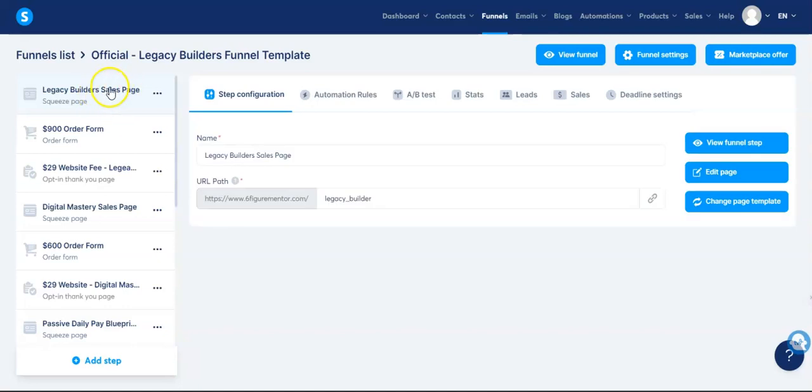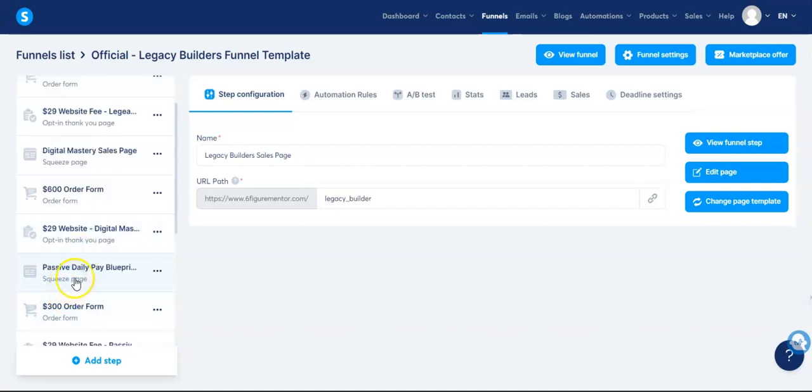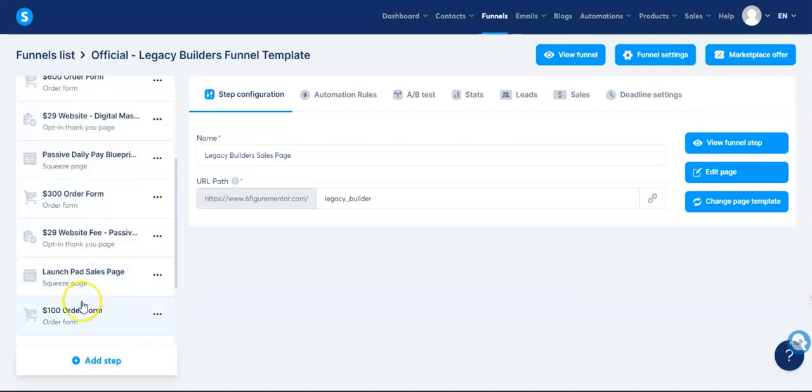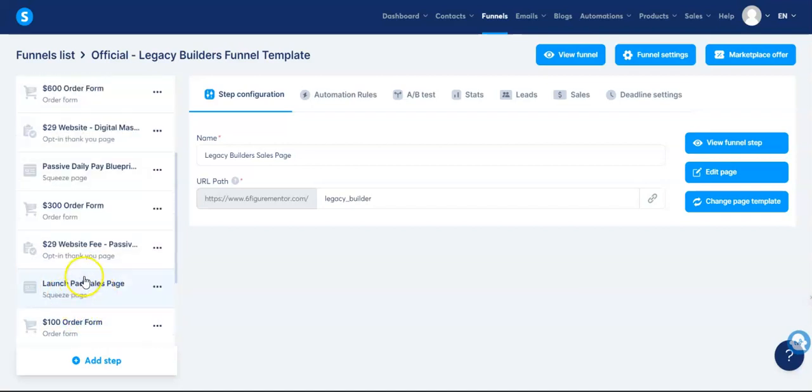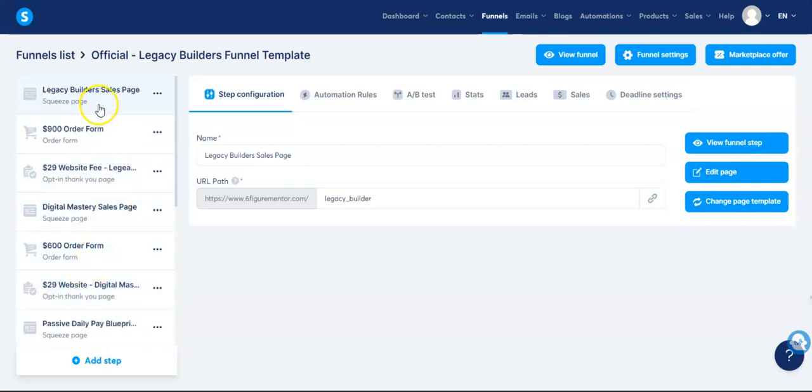So if you're a legacy builder, this is the one you want. If you are in digital mastery, this is the one you want. The one that is called the squeeze page. It's called the squeeze page here. It's called the sales page here. So that's the one you want, okay? The passive daily, you want the squeeze page. Launchpad, you want the squeeze page. And this is your website, okay?